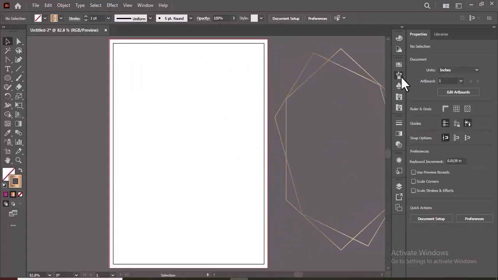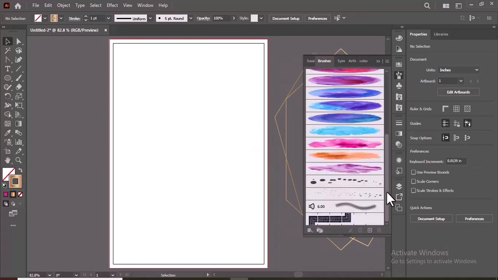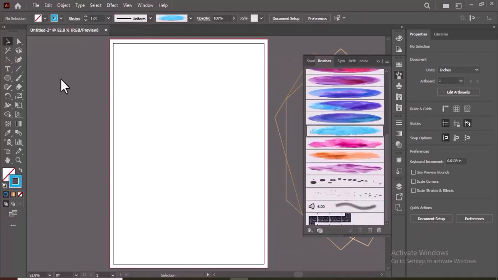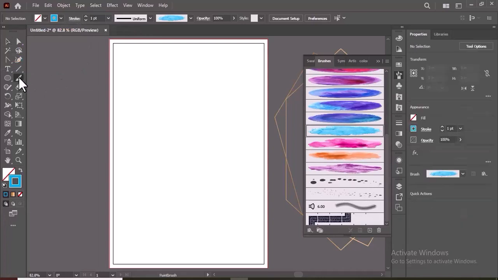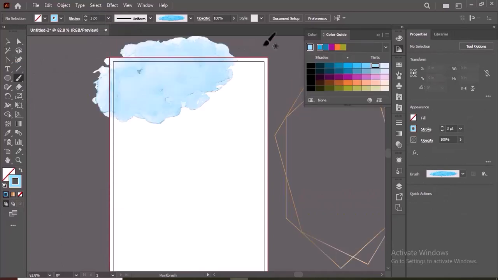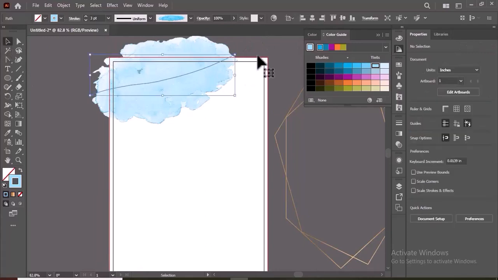Now we'll begin by creating a soft, watercolor background. I am using this brush to create background. Choose a light color palette that complements your wedding theme. With a watercolor brush selected, gently paint strokes across the canvas.